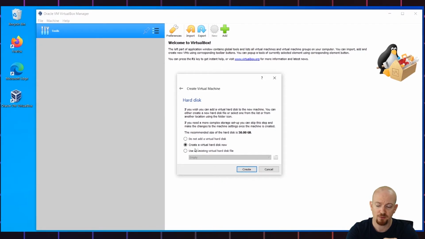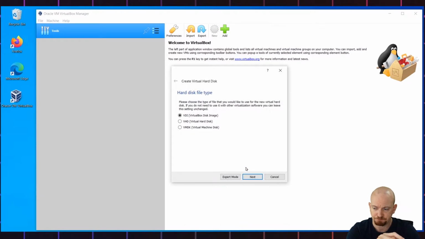And we're going to create a virtual hard disk now. So choose this option, click Create, and the type will be a VDI, a VirtualBox disk image. This is just the native version of a virtual hard drive for Oracle VirtualBox. It doesn't really matter what you choose, but I tend to use the default values because usually this is less support in the future.